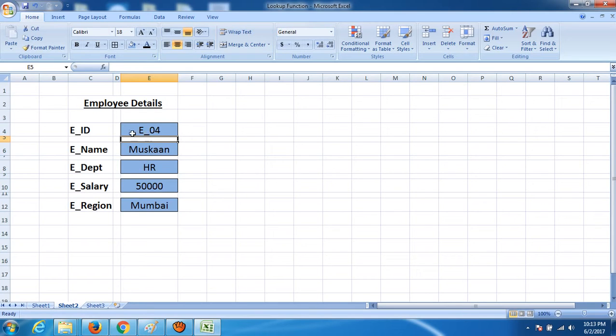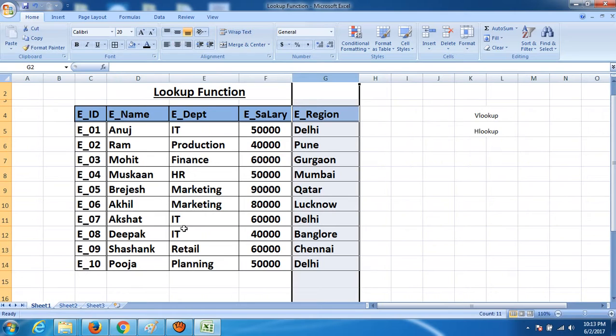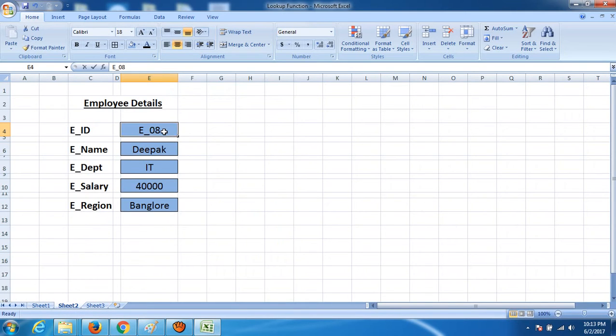Now you can see, employee ID 04 is Muskan from the HR department, salary is 50,000 and region is Mumbai. In the same way, if another employee comes and says, my employee ID is 8, please check. Employee ID 8, enter: Deepak, IT, 40,000, Bangalore. You can see in sheet 1, employee 8 is Deepak, IT, 40,000, Bangalore. And the same way, employee ID 10, enter: Pooja, planning department, 50,000 and working at Delhi.